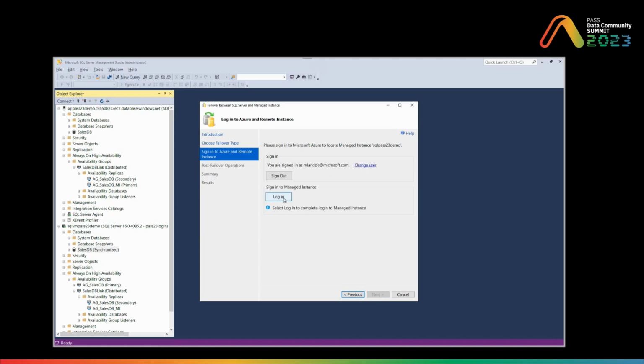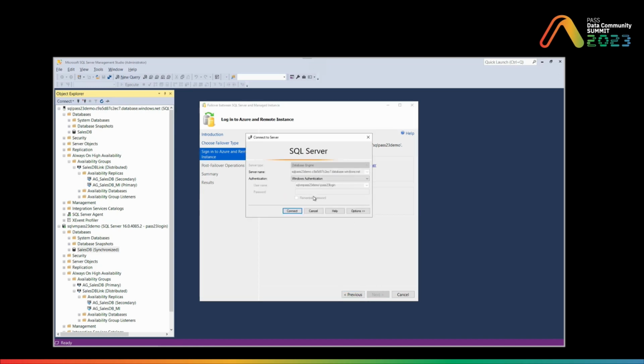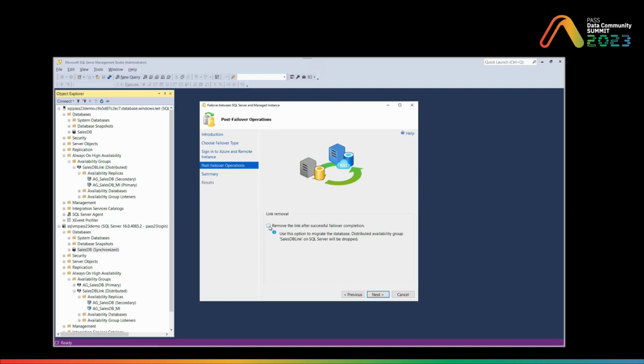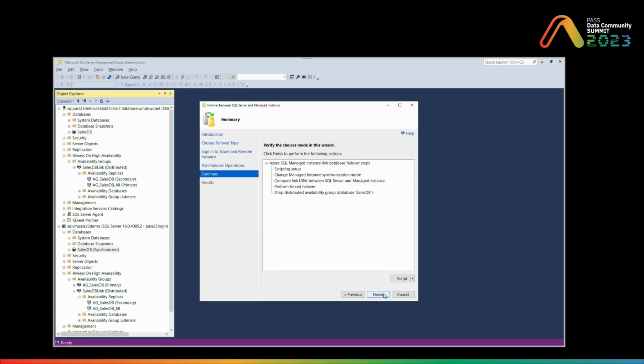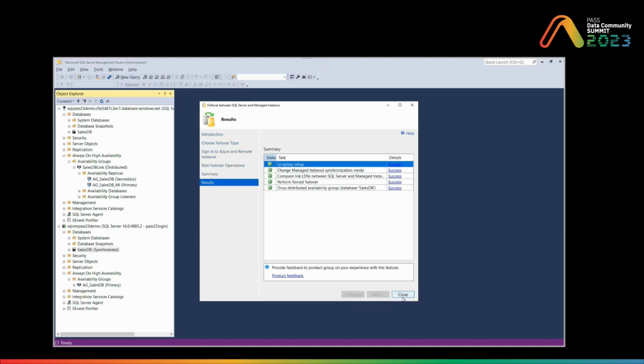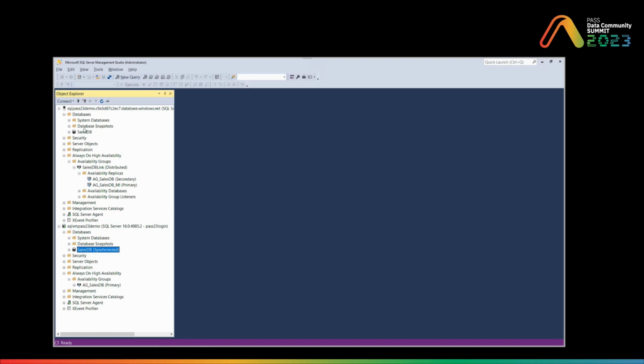I'm going to log into my managed instance, just providing some credentials. Now I can choose to delete the link or keep the link after failover. Both options are valid. It really depends on what you need. In this case, I am going to remove the link. And voila. After this, what we have is that the replication changed direction.